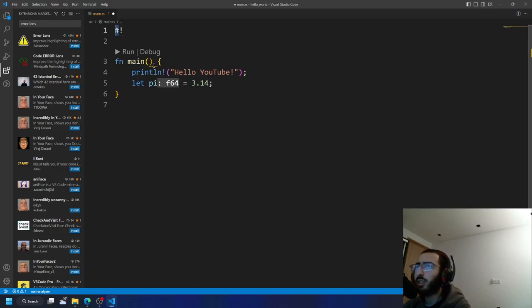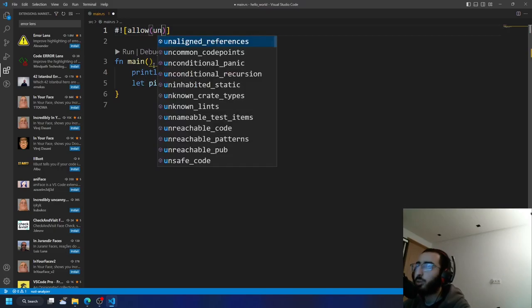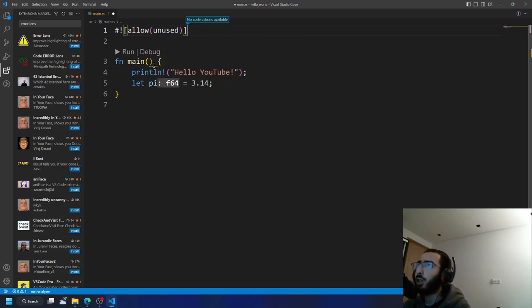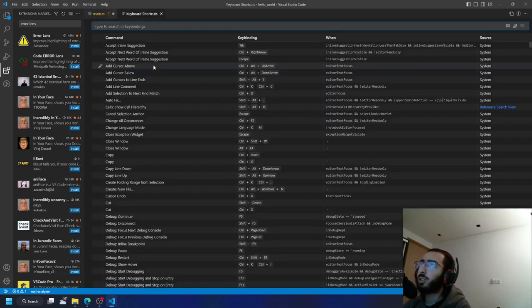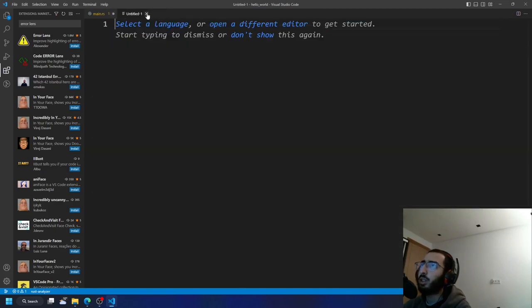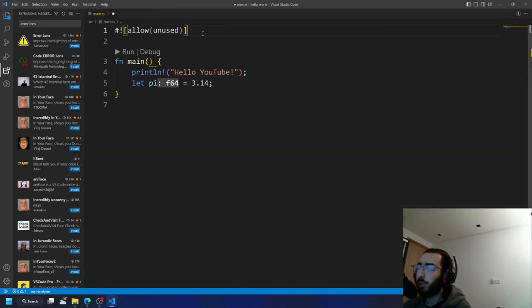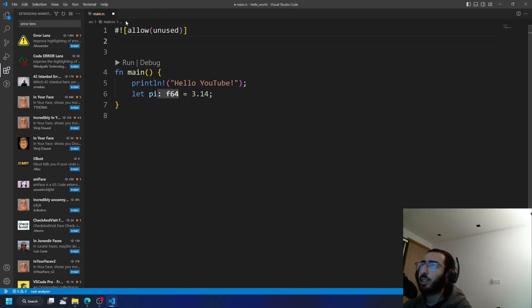Just add this and this, and say allow unused, but of course make sure to remove it or comment it out when you're done with your project, okay? So it can warn you again if there's anything that you have missed. And make sure to add this, by the way, because otherwise it won't actually apply to the whole project. But if you add this, it will apply to the whole project.